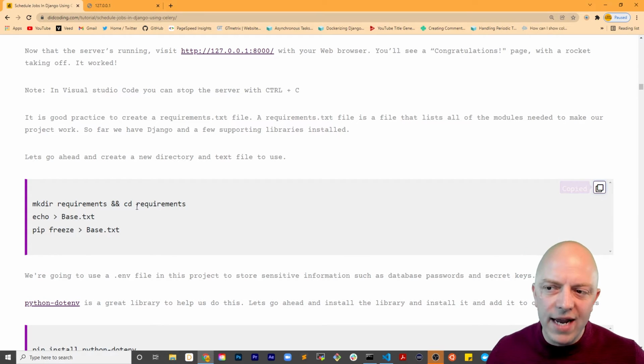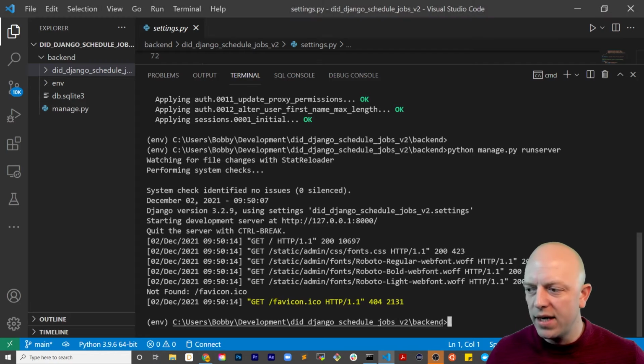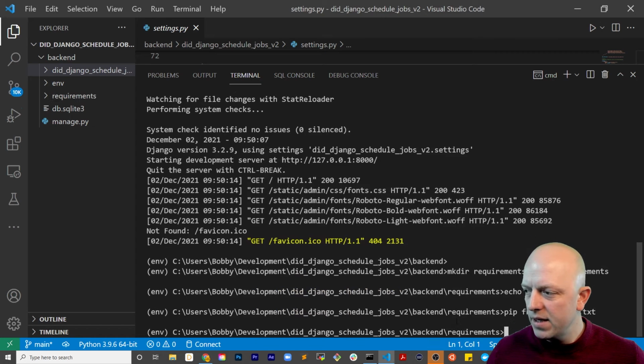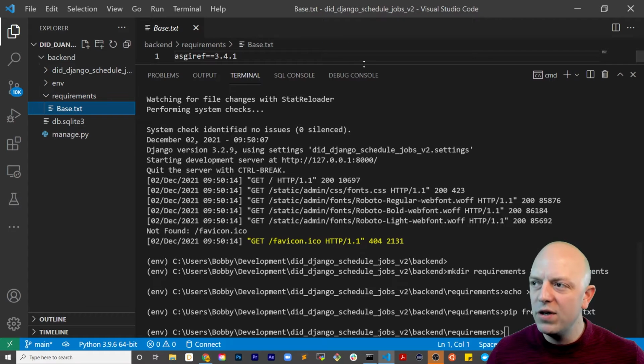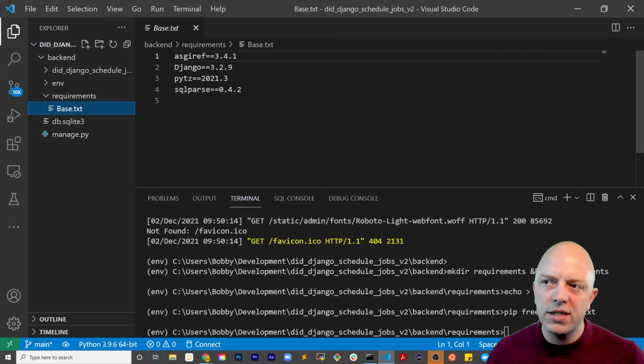Copy this text, and it will create a requirements directory, cd into it, create a base.txt file, and then it will freeze. So we'll be using pip freeze. That sends all of the libraries that we've got in our virtual environment and saves them into the base.txt file. So I copied all that code, go back in here, paste it in, and it now creates the requirements directory and base.txt. And if you look, this is what we've got. We've got asgiref, Django, pytz, which is Python time zone, and then sqlparse. Okay, so they're the libraries and supporting libraries that are required for this project currently.